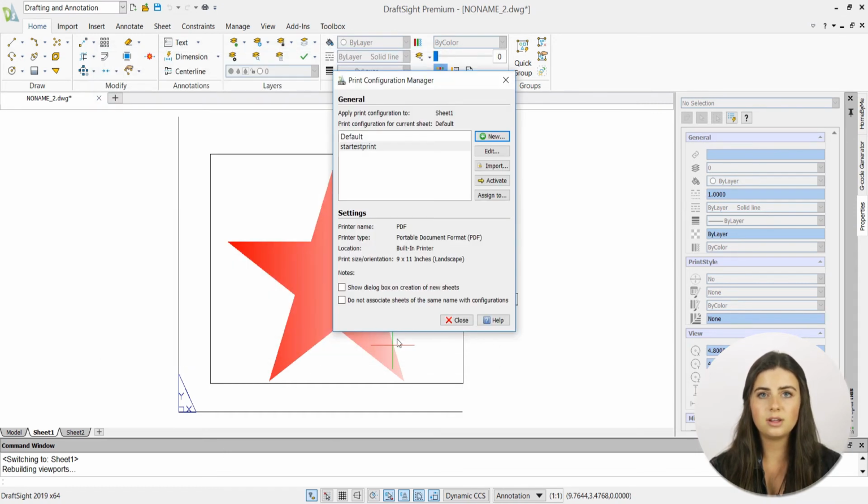This will reopen your Print Configuration Manager. Here, you can activate your new print configuration in your current sheet. Just select your print configuration of choice, press Activate, and you're good to go.